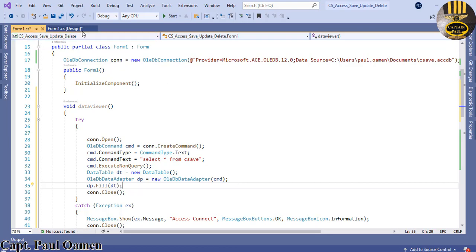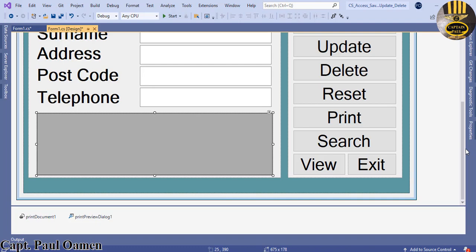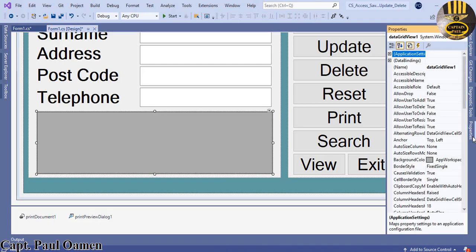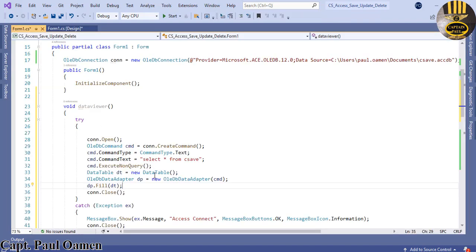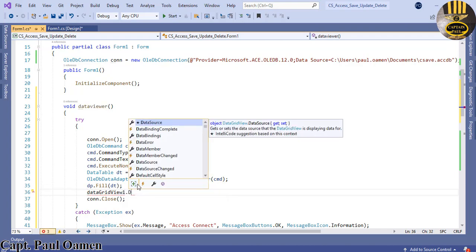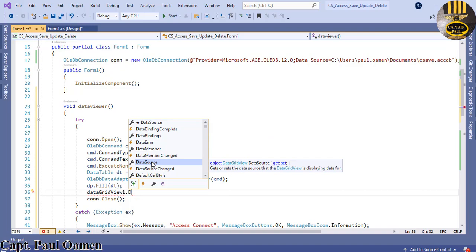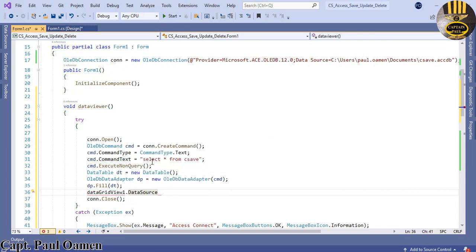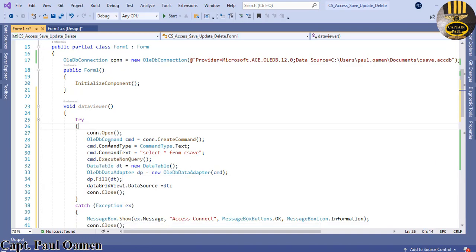Now our data grid view, let's make sure we know the name of that. Grab the name of the data grid view, that's it right there, and come right down here underneath and just paste data grid view. That will be dot data source. And where is the source of the data? The source of the data is going to be from equals data table. There we go. And that's what I'm going to use for my viewer.